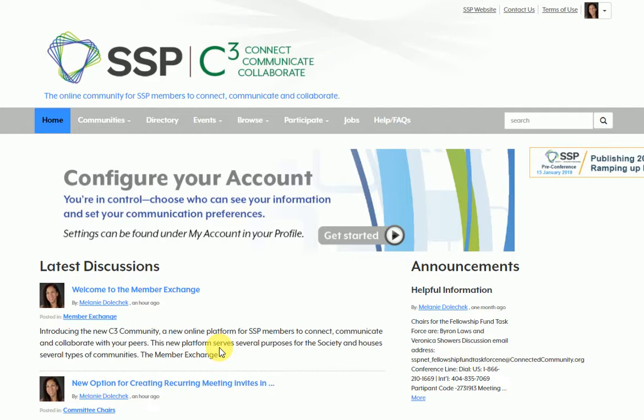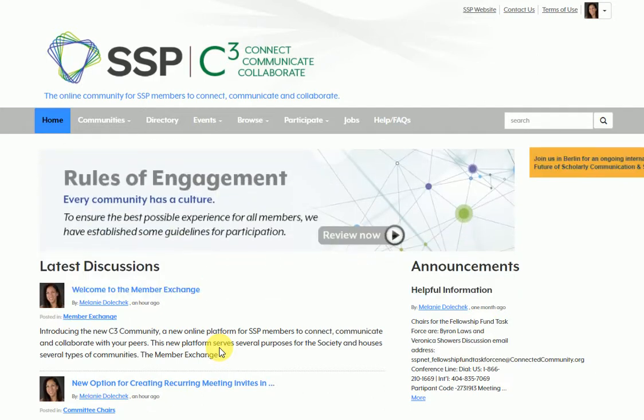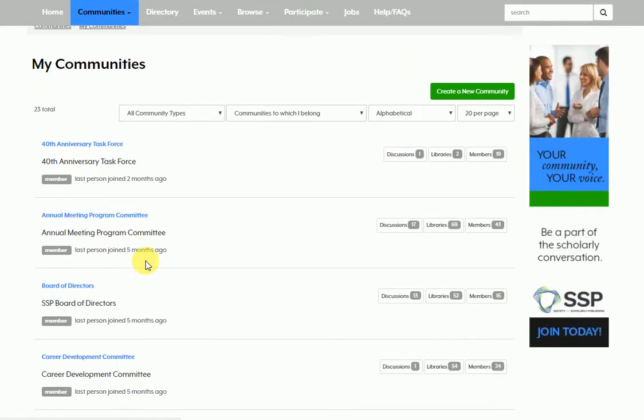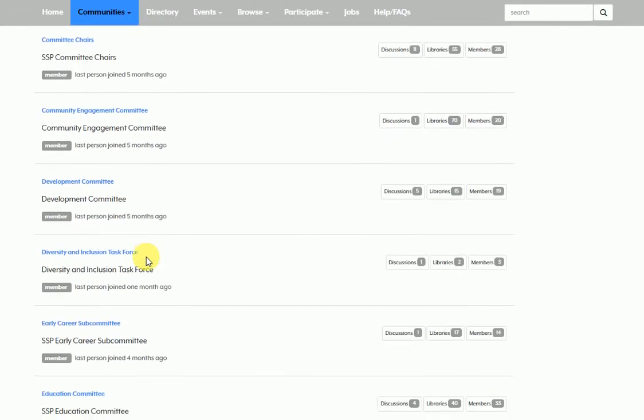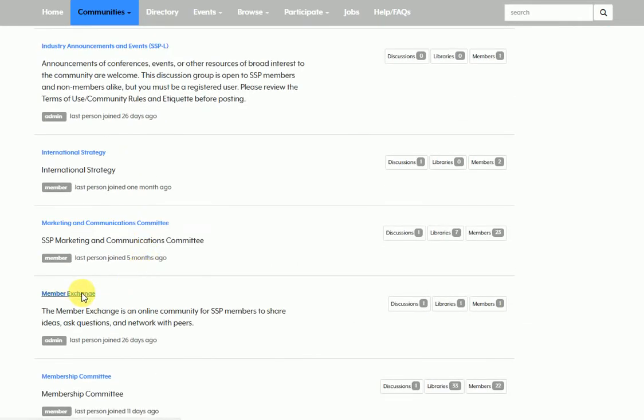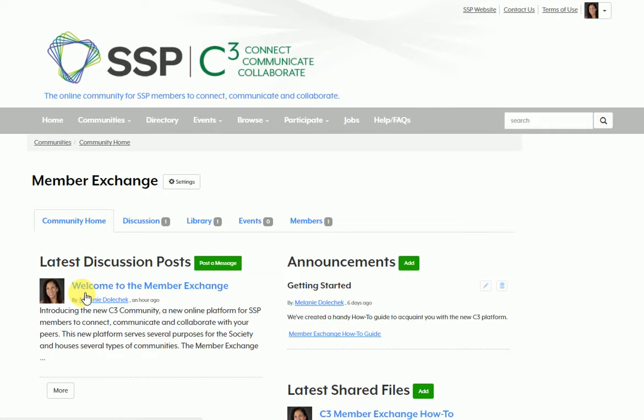To see the discussion for a particular community, find the Communities tab in the main navigation bar and select My Communities. You should now see a list of all of the communities to which you have access. Select the community name, and you'll be taken to the dashboard for that group.